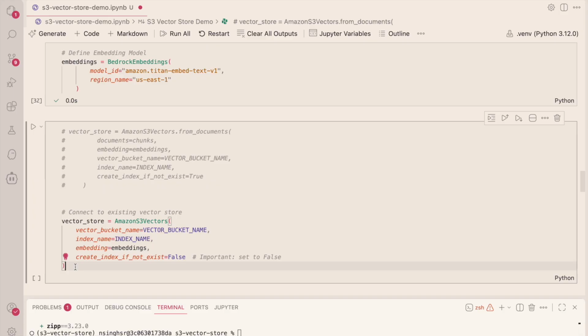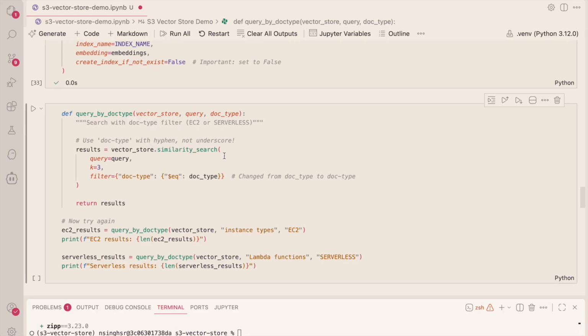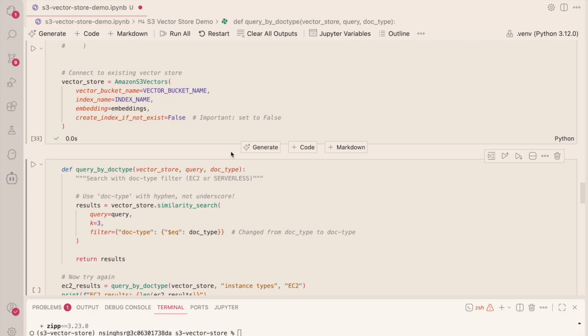And now I'm just connecting to the vector bucket. So the only difference between this connection string versus the previous is I'm not defining the document chunks, because they're already existing in the vector bucket. And for create index if not exist, I stated false in there. That's it. So now I've made my connection to my vector data store.